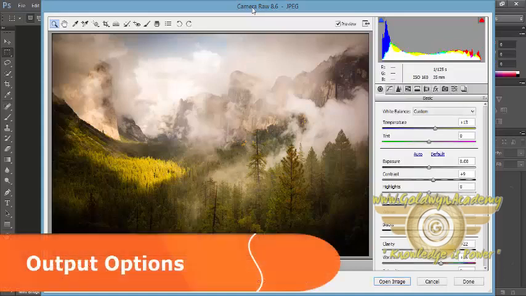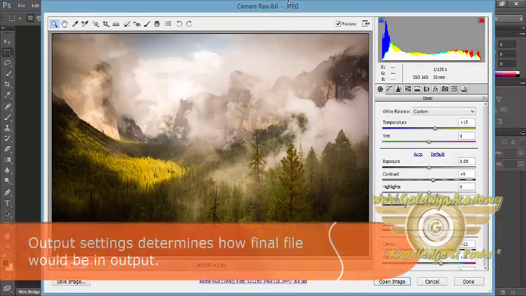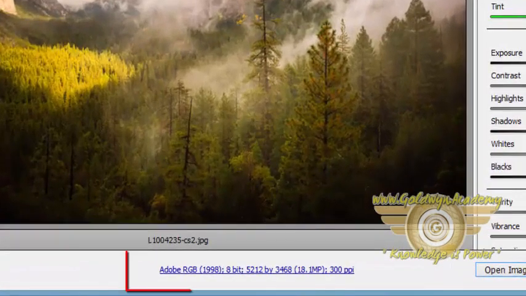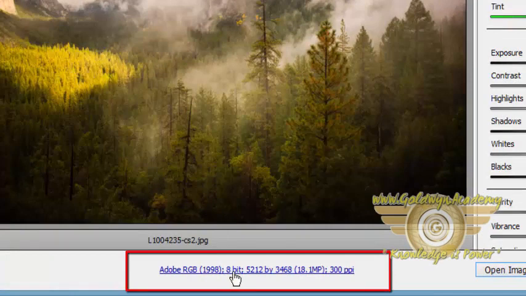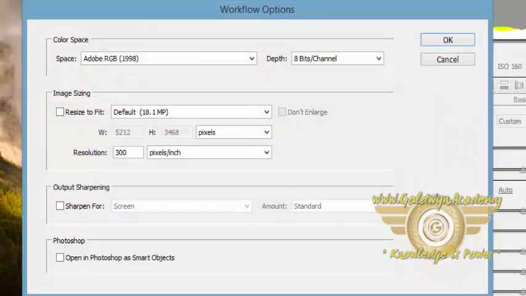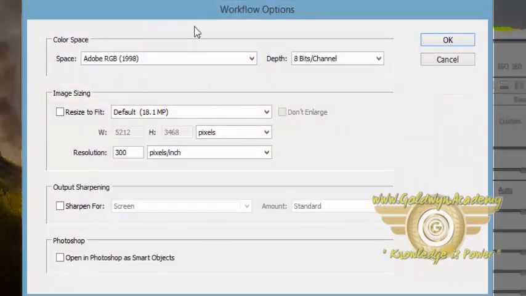Output settings are very important in Camera Raw because that finally determines how the file that we were working on will be as an output. To adjust those settings, go to this hyperlink at the bottom of Camera Raw. Let's click on that and it will open up the workflow option dialog box.